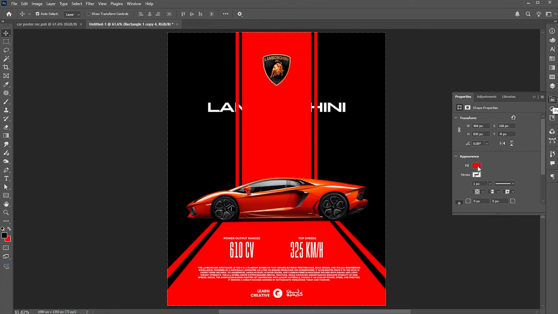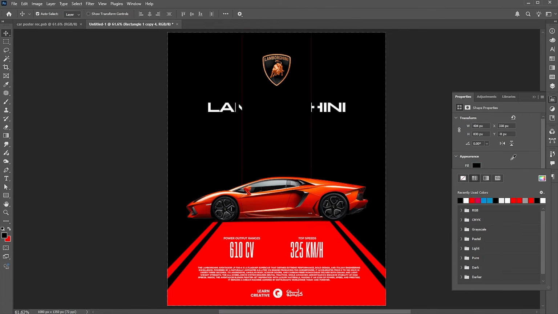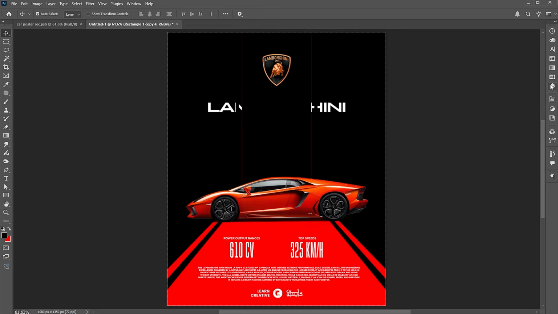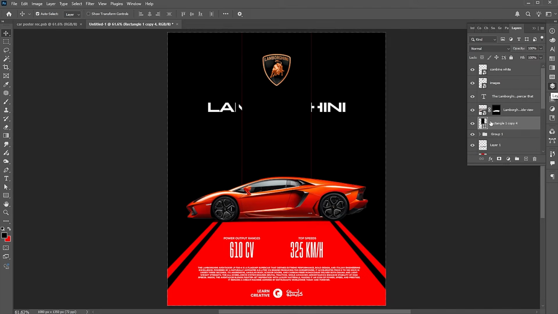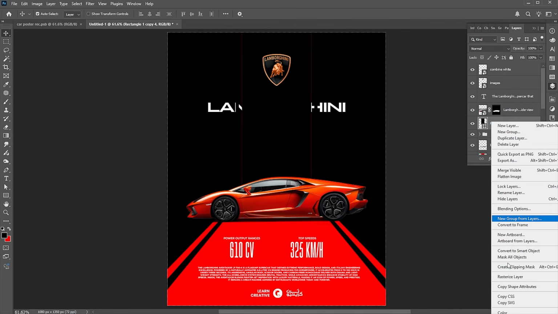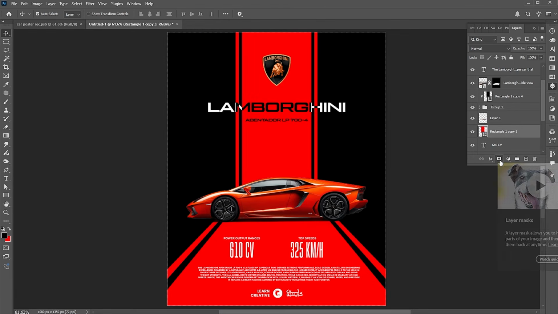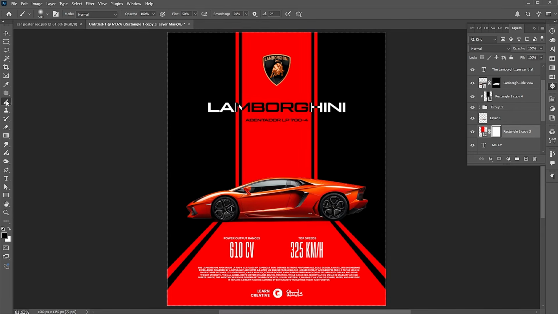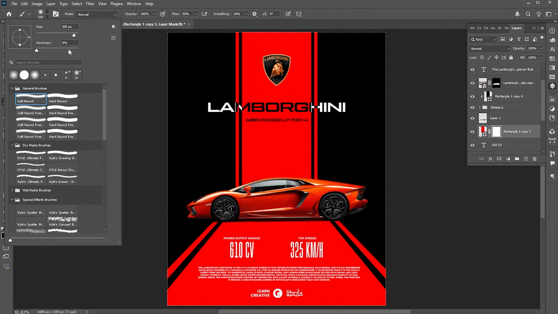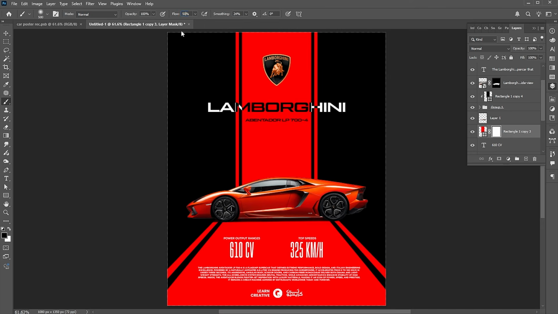Apply a black fill color to it. Right-click on it and choose Create Clipping Mask. Add a mask to the shape layer. Go to the brush tool and follow these settings. Then apply it like this.